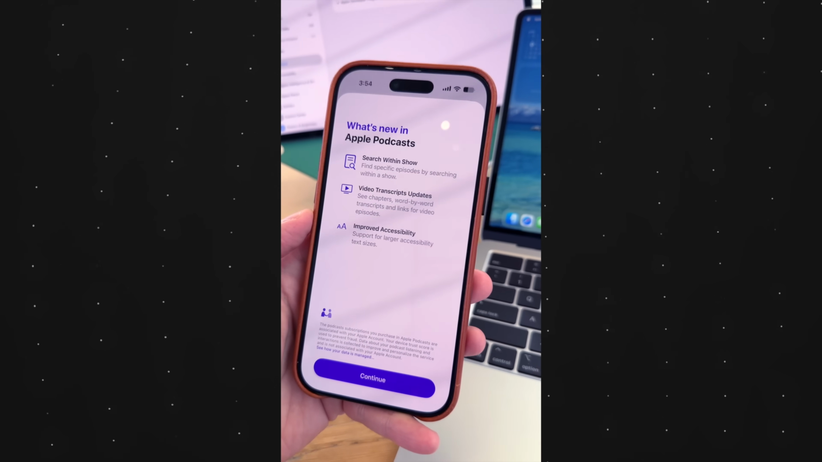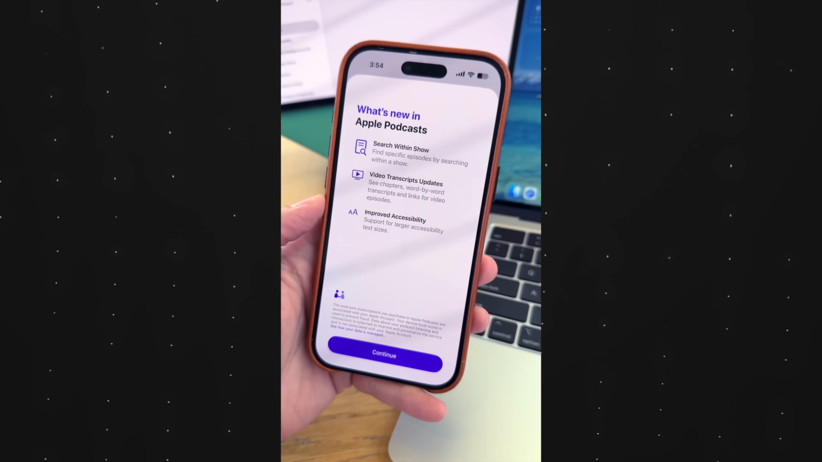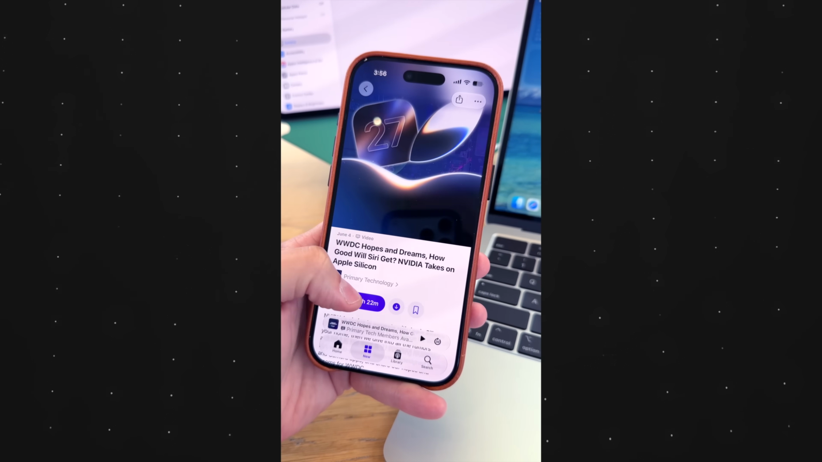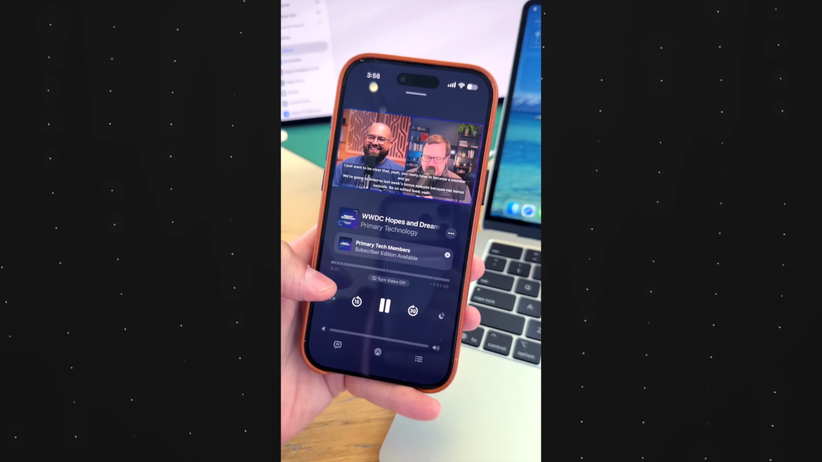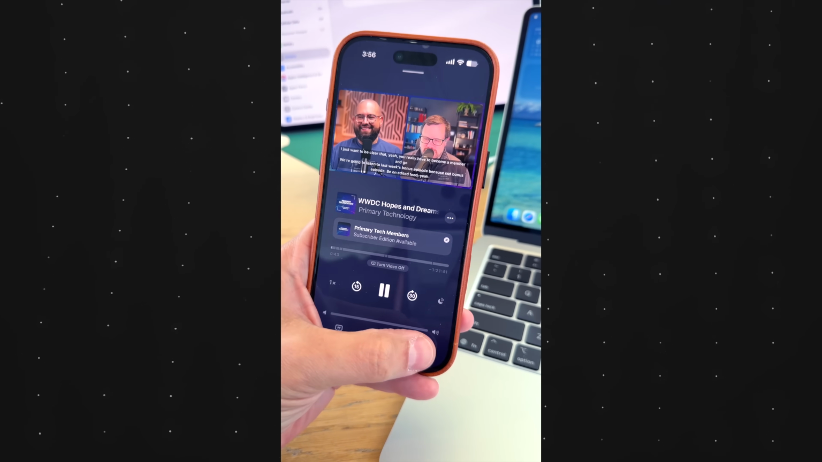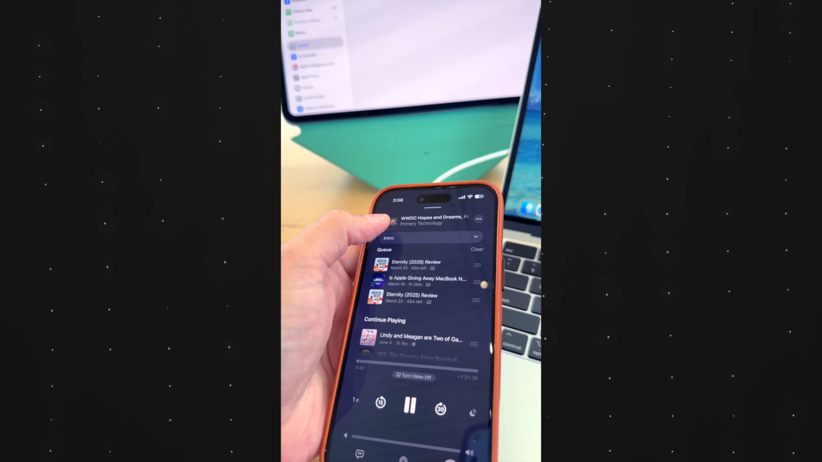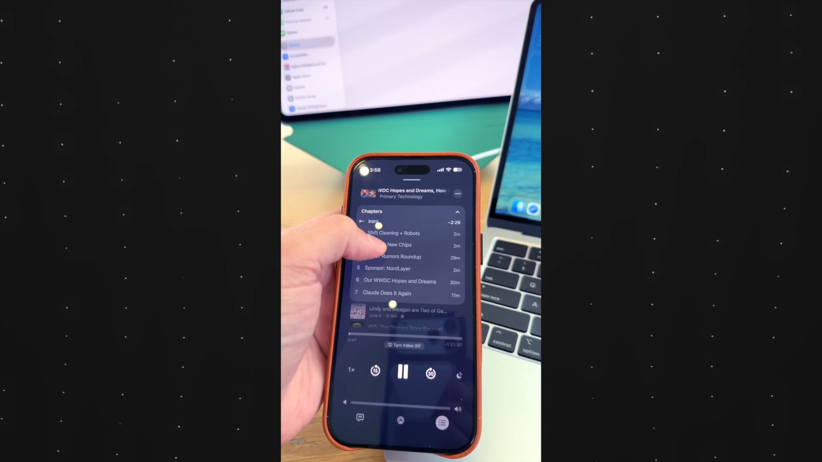Which, just a side note, I'm going to do an entire video on iOS 27 features we didn't see in the keynote. And there's some huge ones for Apple Podcasts, namely chapters and follow-along transcripts are coming back to shows with video in Apple Podcasts. So Primary Tech is going to have chapters once again for everyone come iOS 27.